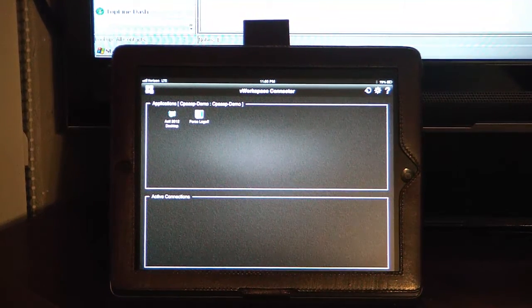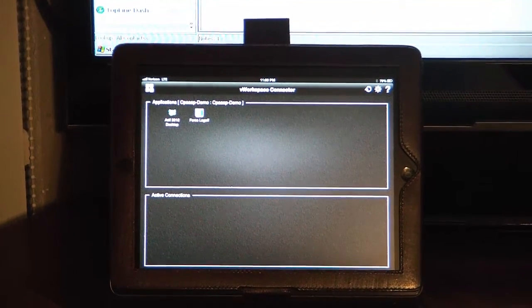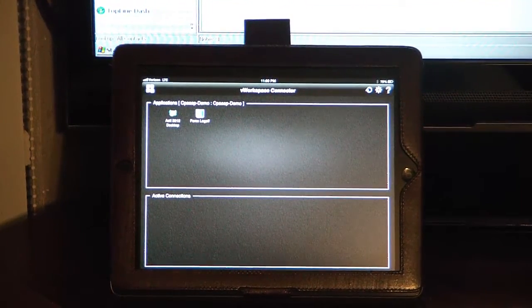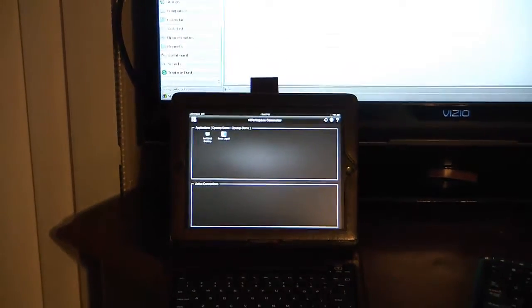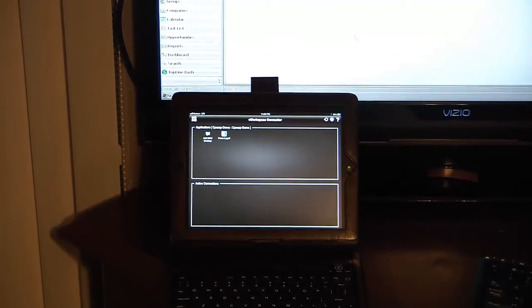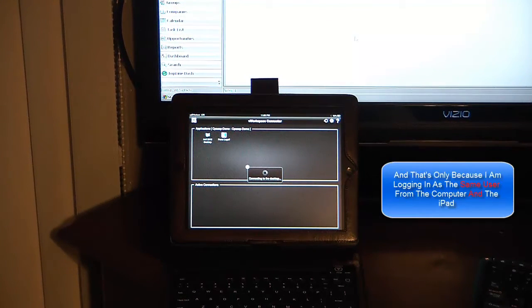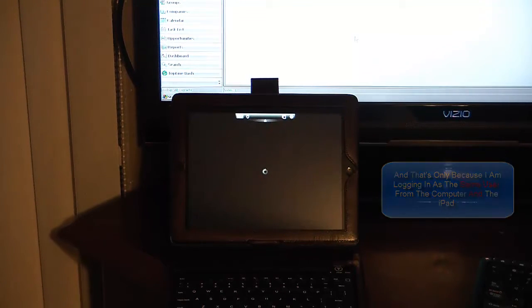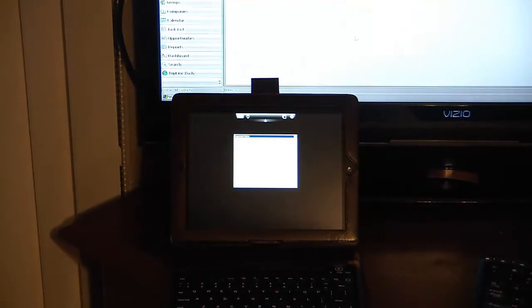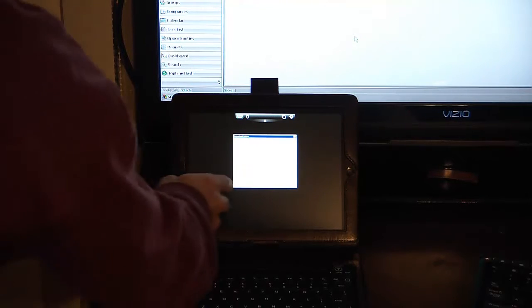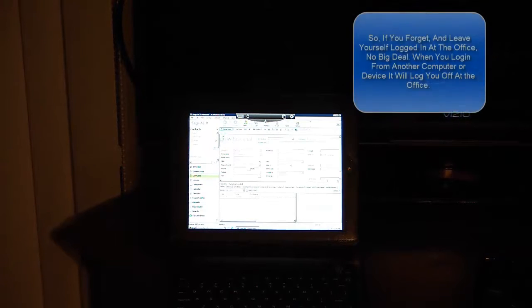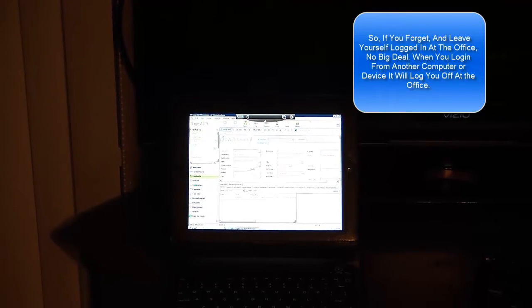I don't know if you can still see my monitor a little bit or not. I'm going to zoom back out just a touch, because as soon as I log in from the iPad, it's going to log me off on my computer. That's one way you can tell we're live. And you can see my computer just went blank, and now my iPad is logged in to that same database.